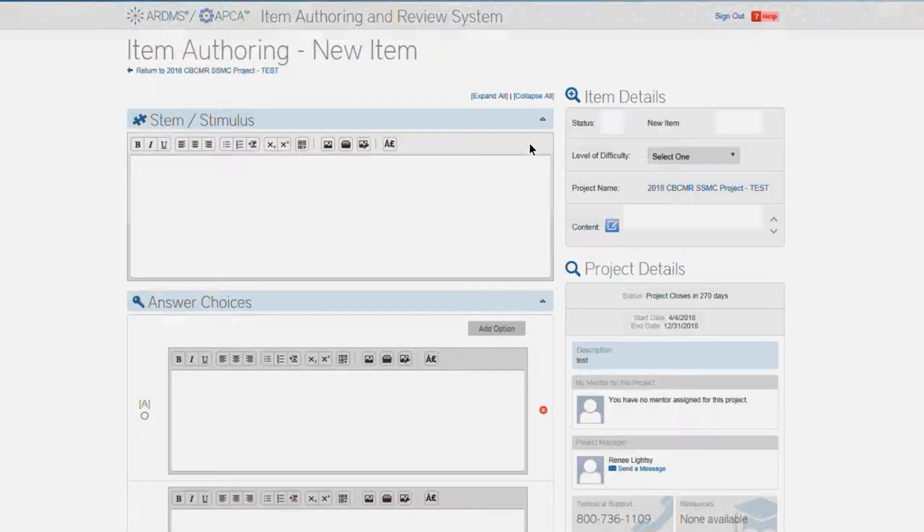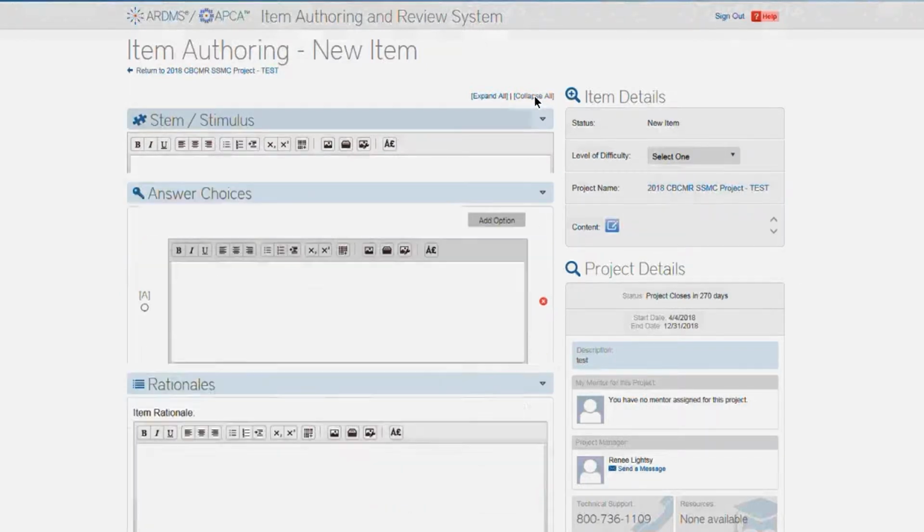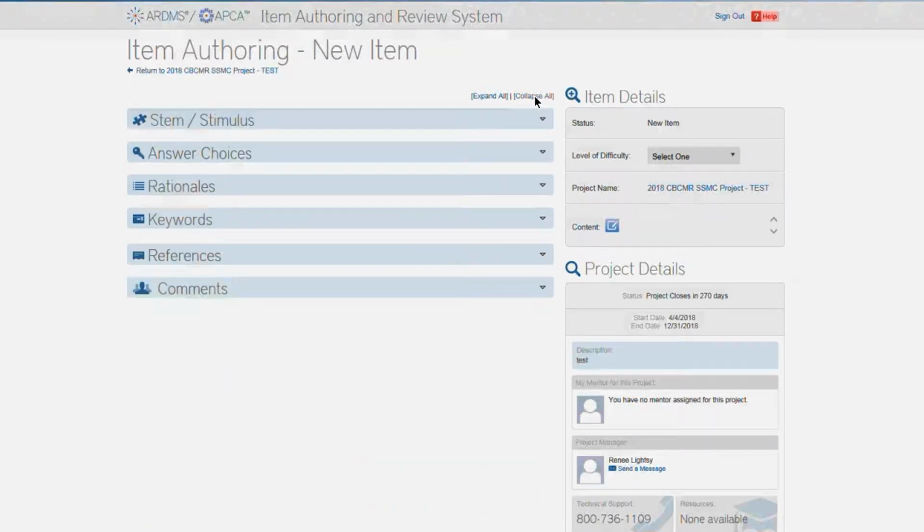So something you can do is collapse all, which consolidates everything, and that way you can address each portion as needed. The first thing I suggest you complete is the right side of the screen. To submit an item, the system currently requires you to select a level of difficulty. Use the drop-down and select a low, medium, or high level of difficulty.